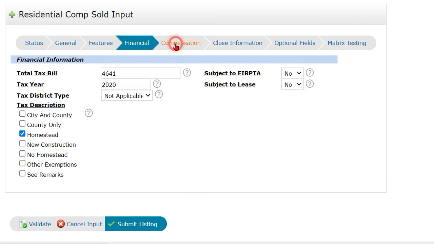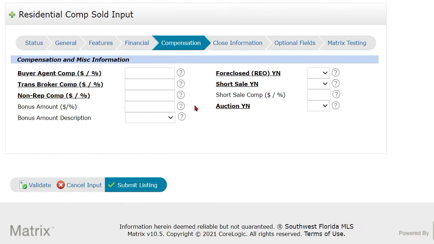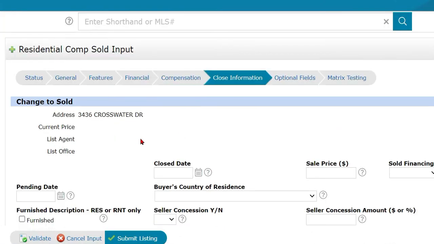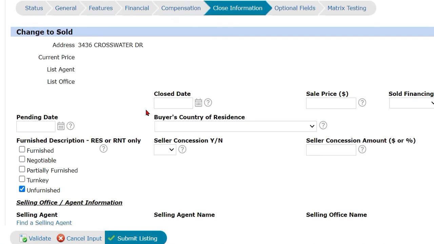That takes us to the Compensation tab, and this is where you'd enter the compensation just as if you were the listing agent. So whatever those numbers might have been, you would go ahead and enter them accordingly. Was this a foreclosed listing? You would enter that, whether or not it's a short sale, and of course whether or not it's an auction listing.